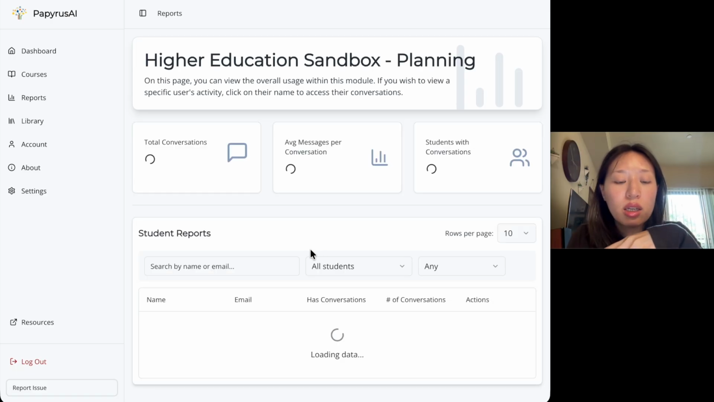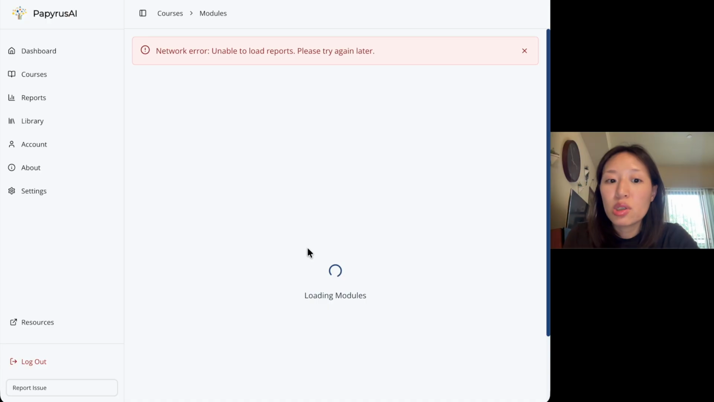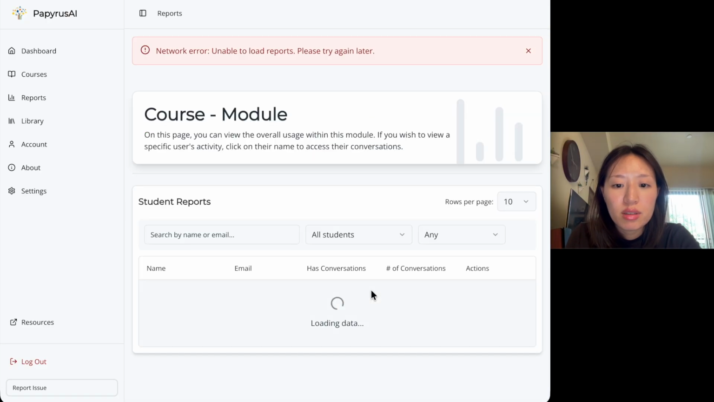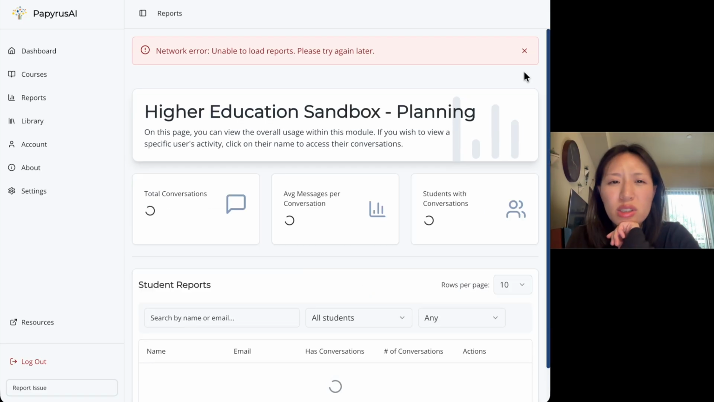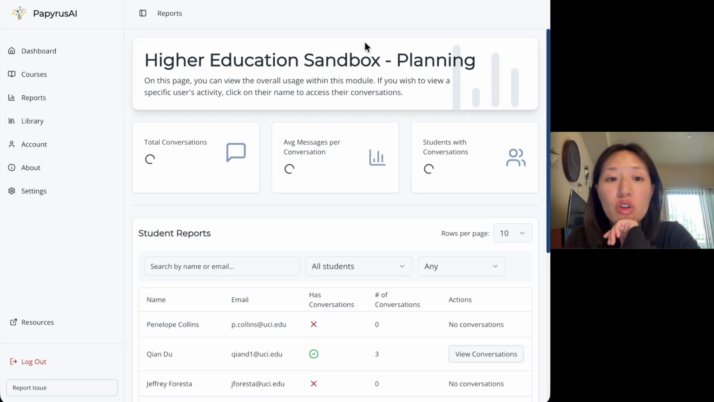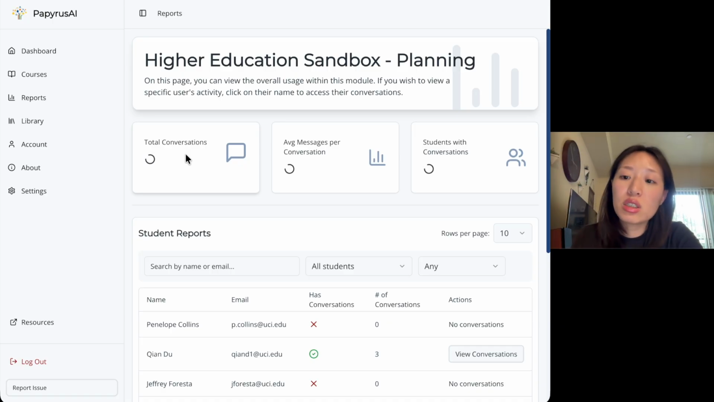And it'll load all of the reports of students or users who have used that module. And you'll see sometimes, again, there is that network error. And that's just something that we're working on fixing. Definitely report to us if you have any errors like this so we can try to troubleshoot them. But you'll see there's a lot of people who've been using the sandbox, so it is taking some time to load. But what it will do is it'll tell you the total number of conversations that have been initiated in this module, this planning module within the Higher Education Sandbox.